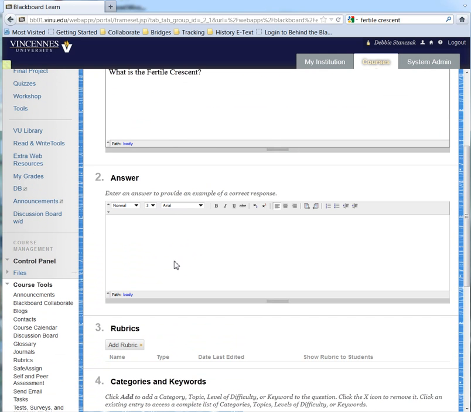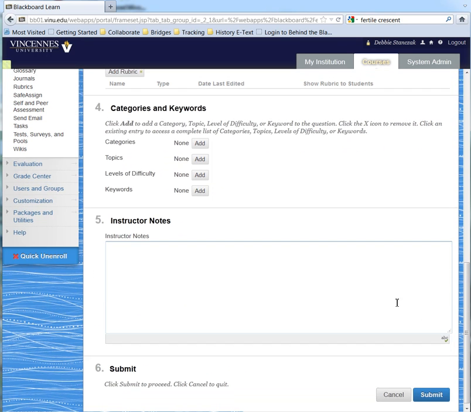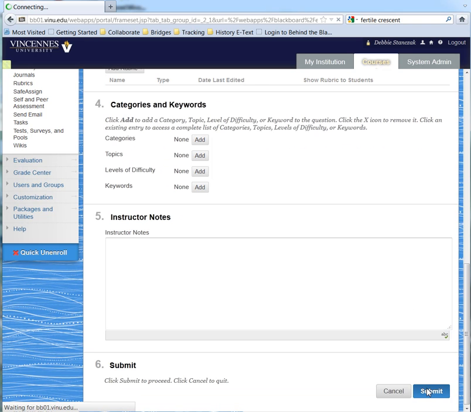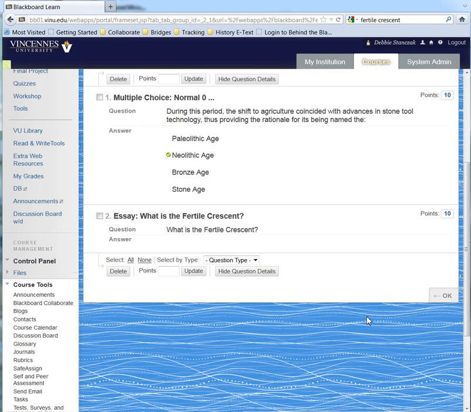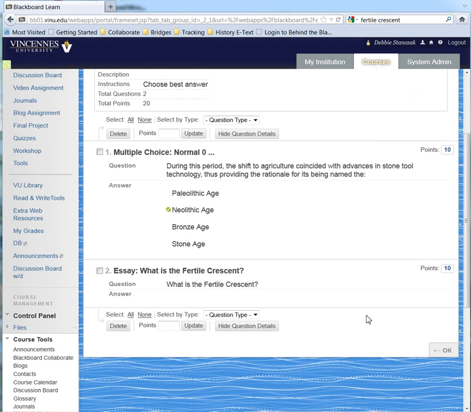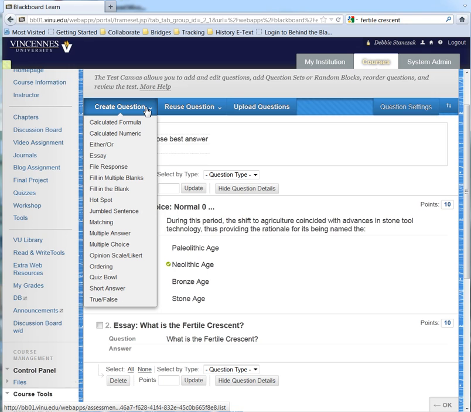Now I'm not going to put an answer for an essay question, but you could put in a rubric if you wanted to. Again, I'm going to leave the bells and whistles and just submit it so you can see it. And there I've created 2 questions. So you can create different types of questions. And that's how easy it is to input your different types of questions and create a test. In the next video, I will show you how to deploy that test.